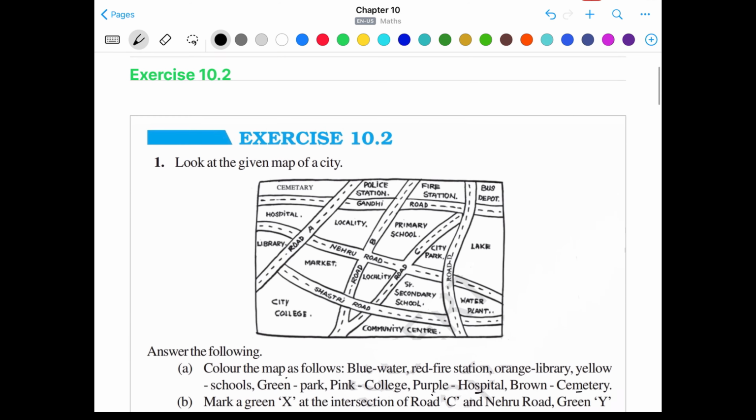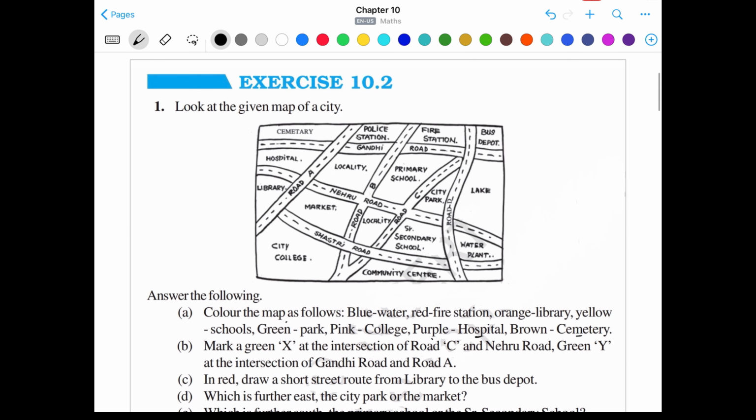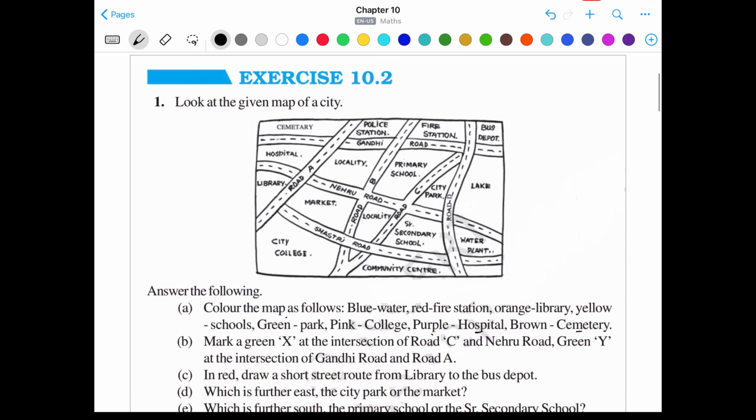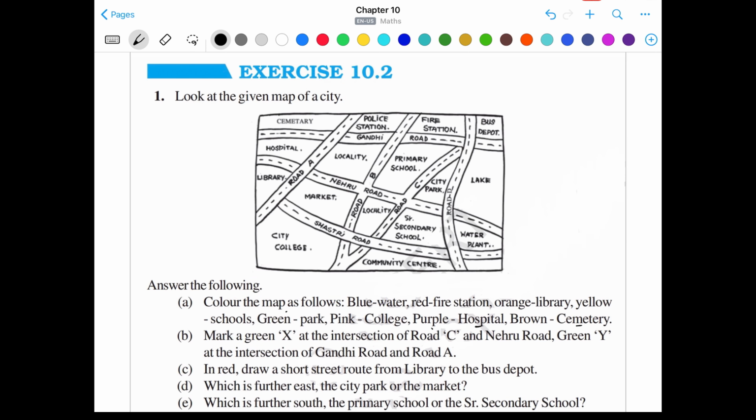This exercise in total has only 4 questions. We'll be doing all 4 of them in this particular session. So let's start with question number 1. The question is, look at the given map of the city.